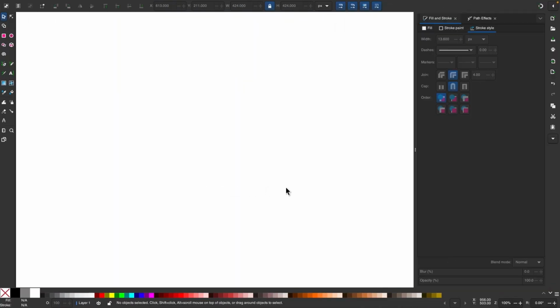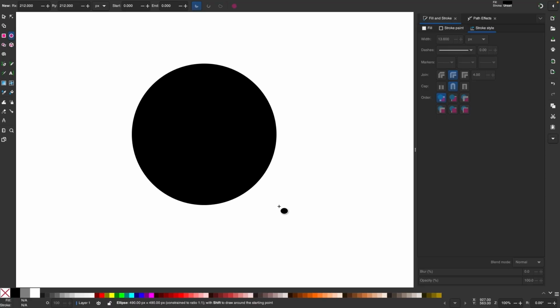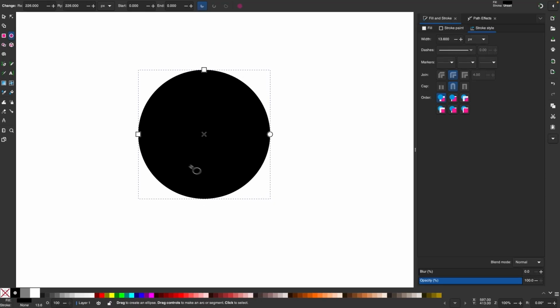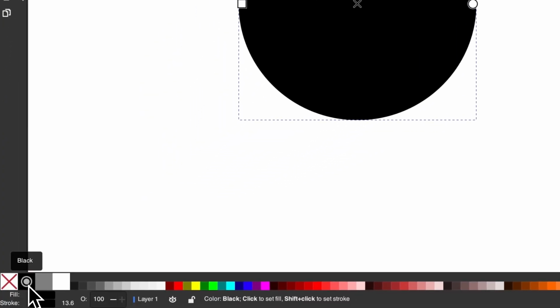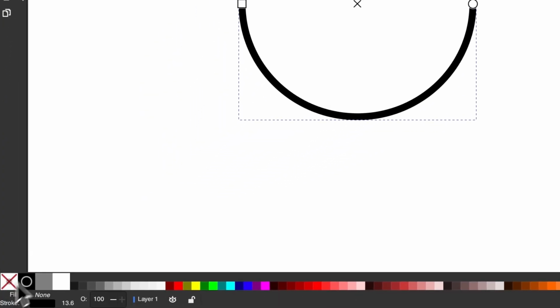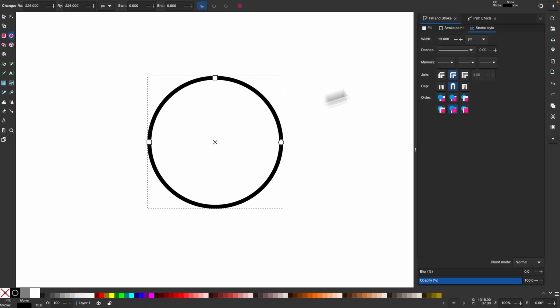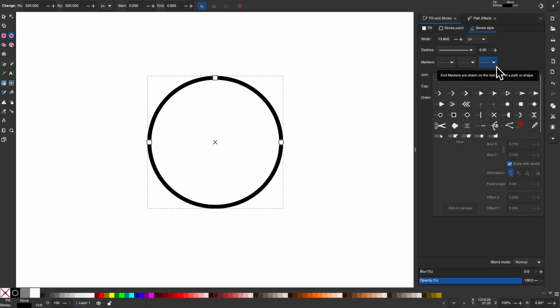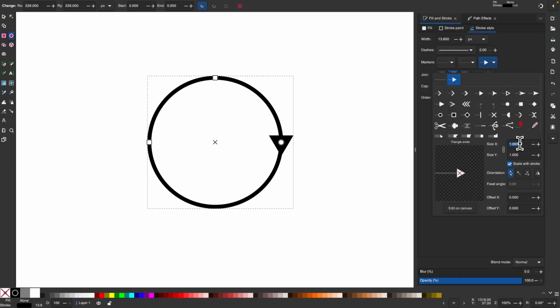Now let's have a look at how we can make a circle of arrows. I'm going to grab my circle and ellipse tool, and I'll hold Control and Shift and click and drag to draw a circle. And then I'm going to apply a stroke to this circle by holding Shift and clicking on the black swatch. And then I'm going to remove the fill by clicking on the red X over here. And then I'll come over here to my Stroke Style tab. I'm going to choose my arrowhead from the marker dropdown. And I'll bring down the size of that about in half. So I'll use 0.5.